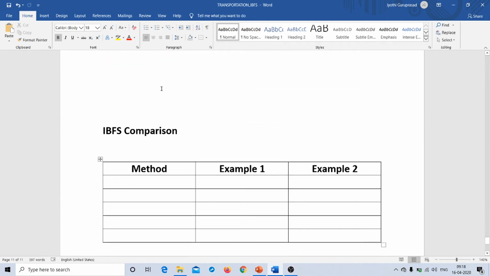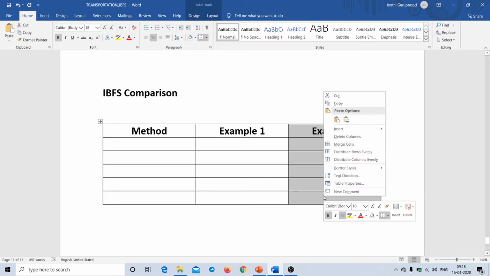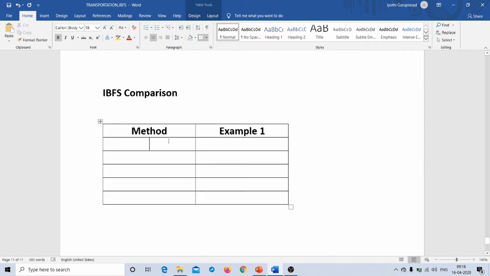Now let me do a simple comparison of this IBFS method. We have seen the 5 methods, right? So the first one was northwest, then you had row minima, then column minima, then least cost entry method, and Vogel's approximation method, right? Now with respect to the first example, we have solved it using all the 5 methods, correct? And the cost involved using all the 5 methods were like this.